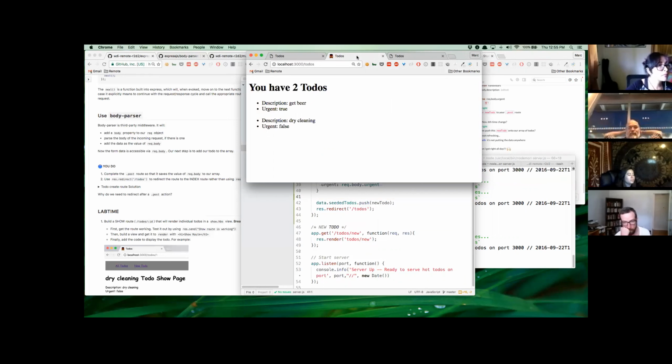We'll do that next week. So every time that your server restarts, it's going to restart with those 2 seeded to-dos. So if you want to see what that looks like, you can stop your nodemon server.js, or just put a space in a file and save it, and it should refresh on its own.